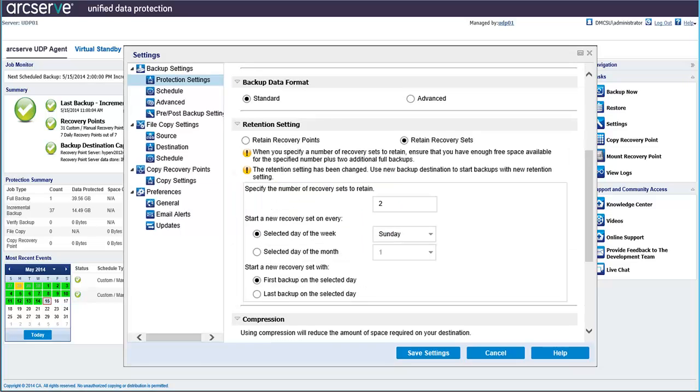To retain recovery sets, specify the number of recovery sets to retain. A recovery set is a series of backups, starting with the full backup and then followed by a number of incremental, verify, or full backups. Ensure that you have enough free space available for the specified number plus 2 additional full backups. With this setting, you can disable infinite incremental backups without merging any sessions.